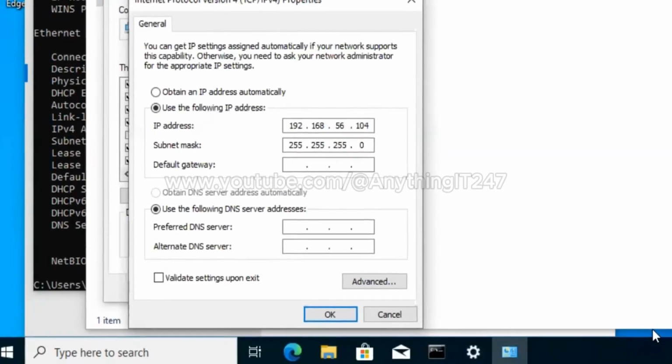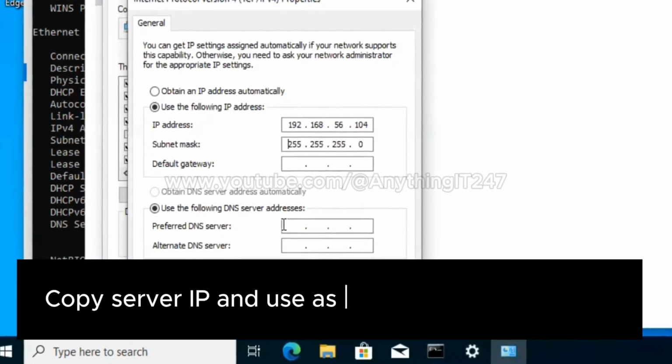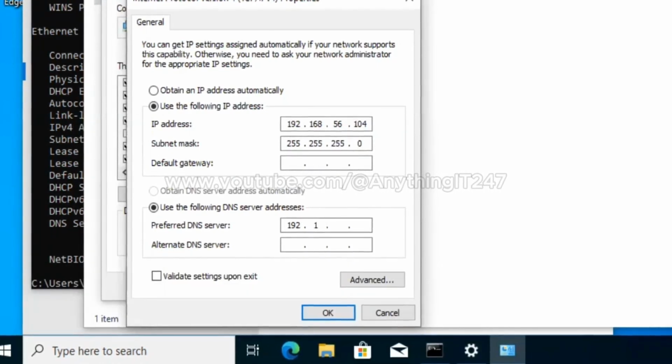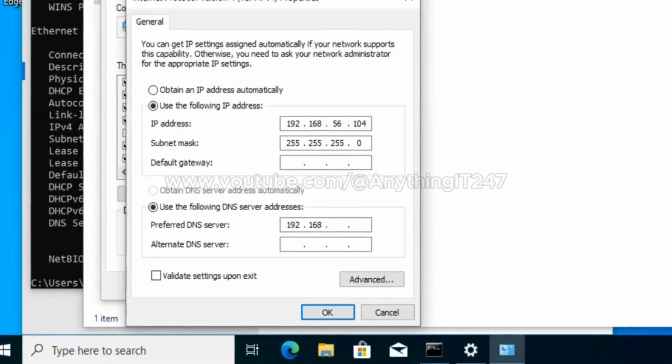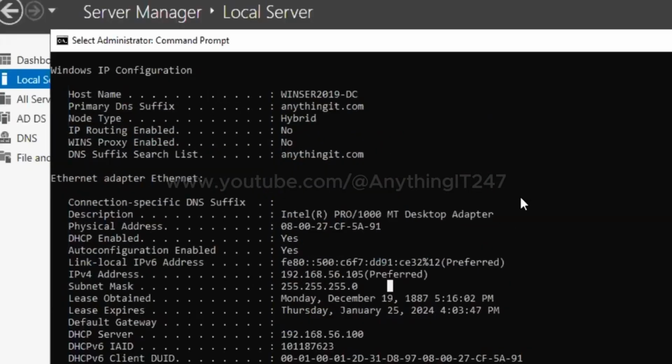Then we'll go over to the server. From the server, we are going to get the IP of the server, and we are going to use it here as our DNS. Okay, so I'll come over to the server now, and this is Server Manager here. This is the server IP: 192.168.56.105. So this is going to be our DNS.